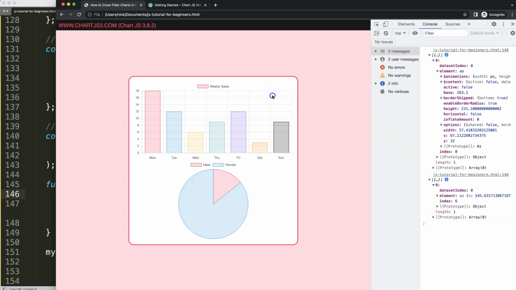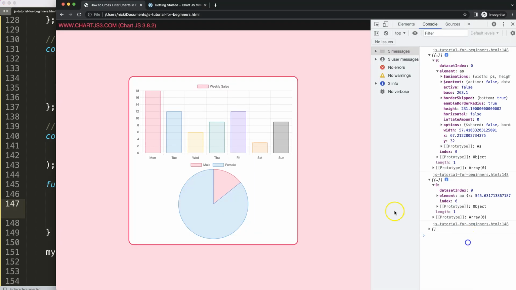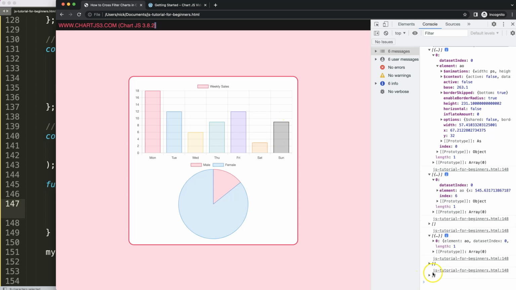If I click on white space, it doesn't trigger anything. Why? Remember the code here, get element at the event for the mode nearest, but specifically intersect. So we're not intersecting unless we are clicking exactly within the borders of this element. That means the most important part: I want to only show the data when we click on the element itself. And if there's white space, we don't have to show this data.